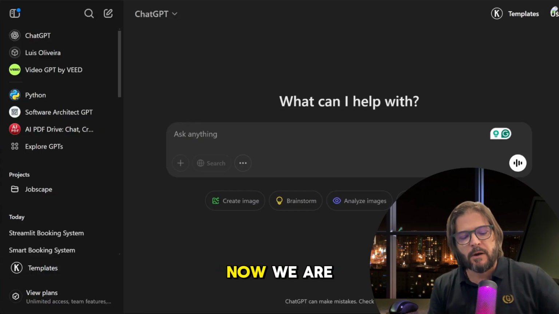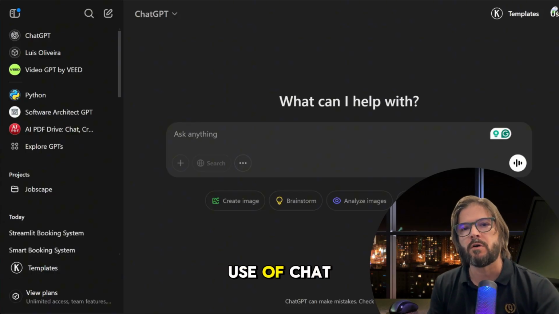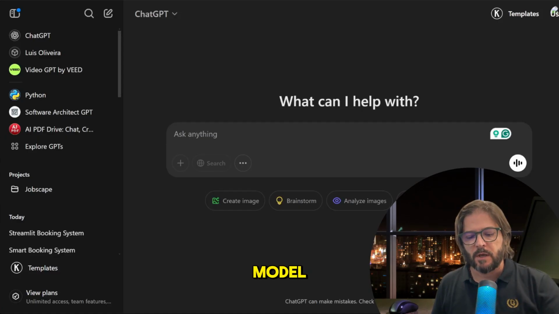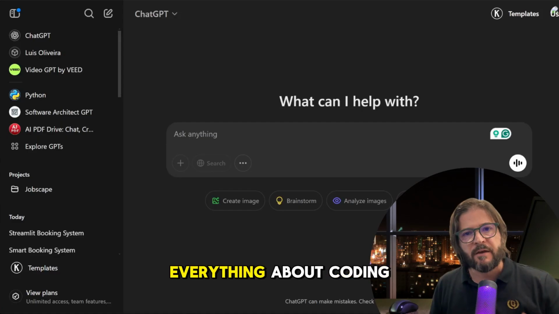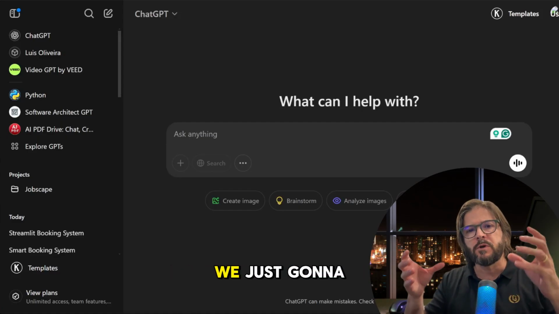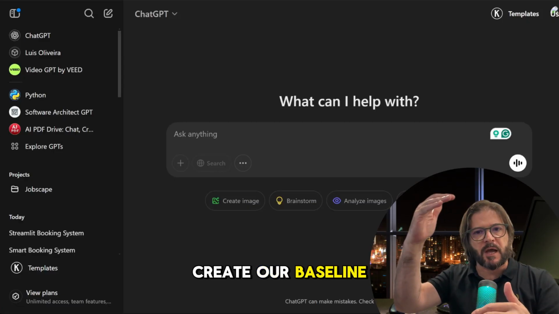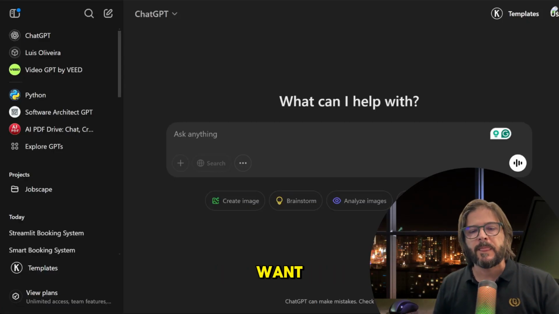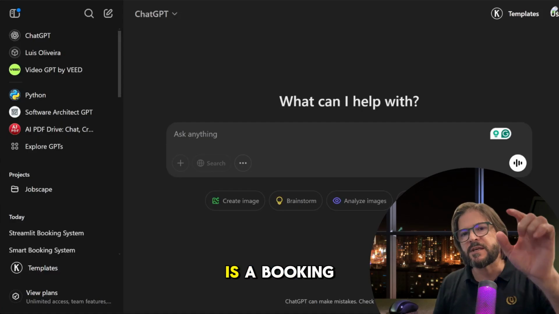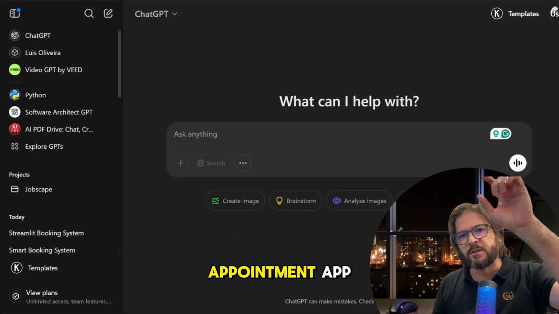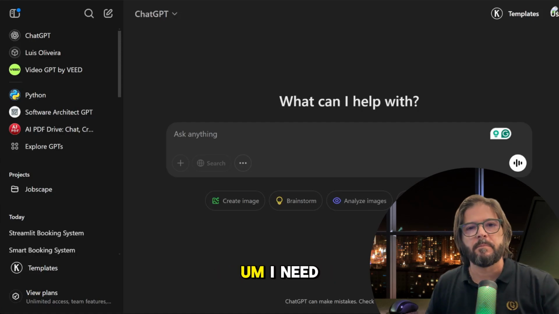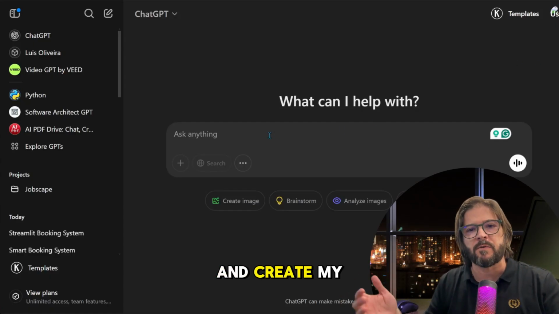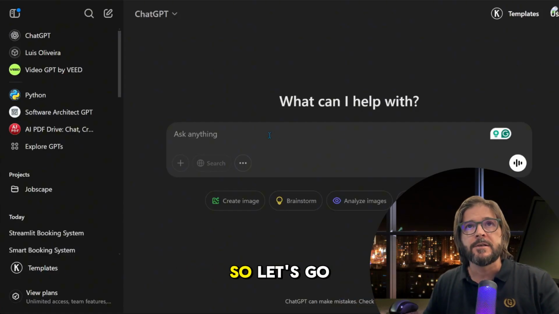All right, so now we are going to make use of ChatGPT, an AI model. As I mentioned in videos before, we don't need to know everything about coding. We're just going to use prompts to create our baseline of whatever we want. Today, I'm going to create a booking appointment app. So anytime that I need an appointment, I will go to my app and create my own appointments. Okay, so let's go ahead.